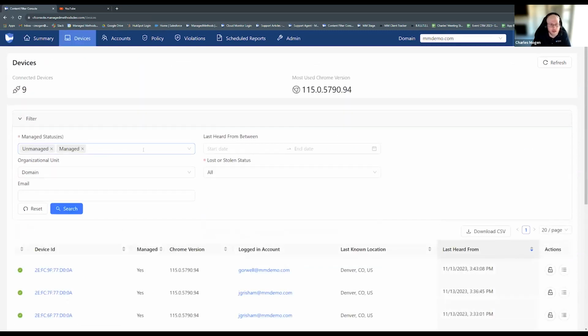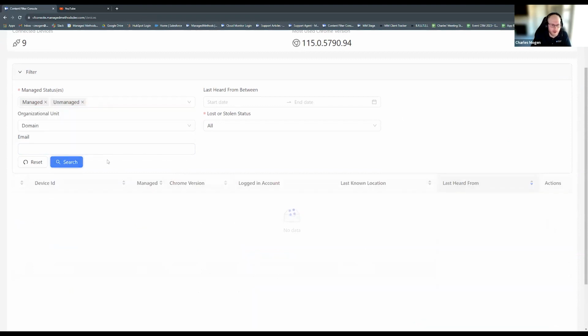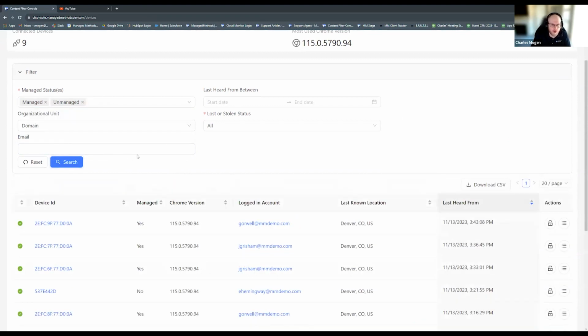So this will be the device section here, and this is where you'll have some basic information on connected devices, what's your most used version of Chrome. There'll be a difference between managed and unmanaged devices, so it's easy to filter through that way and say, okay, I really just want to look at my managed devices to start off with and dig into things that way, or maybe I want to look at those unmanaged ones as well, and things more as a whole here.